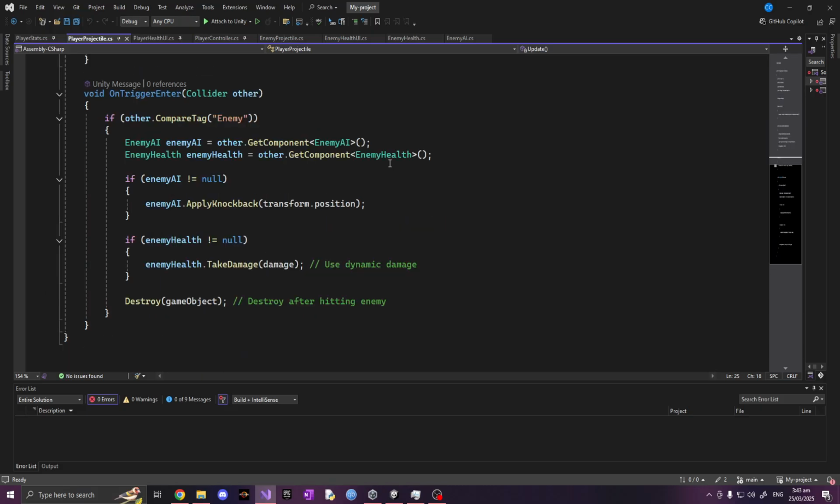Now for collisions. When the projectile touches an enemy, we handle two things. Knockback effect: if the enemy has an enemy AI script, we call the apply knockback method, pushing them back. And damage application: if the enemy has an enemy health script, we call the take damage method, reducing their HP. And once the projectile hits, we destroy it using destroy game object.